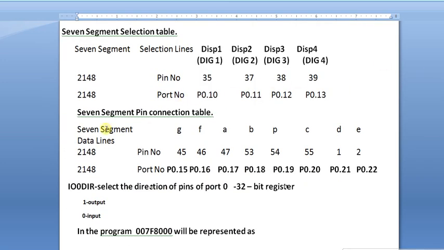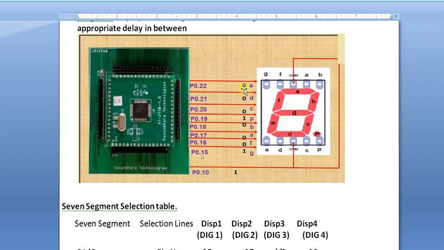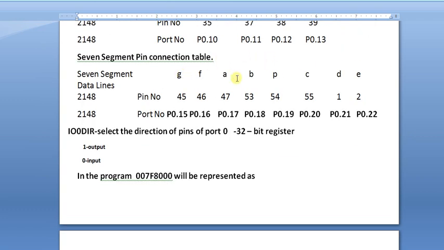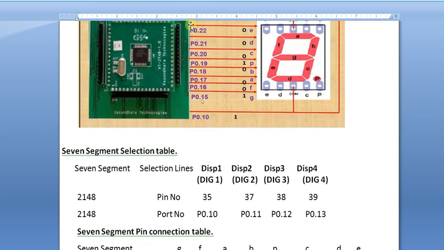Now see the 7 segment data lines. What are the data lines? These are the data lines. Why are we not giving them in alphabetical order? It is because of the order given in the 7 segment display: the first is G, F, A, B, P, C, D, E. Like that only we are writing. So G, F, A, B, P, C, D, E are the 7 segment data lines connected from the 2148. So what are the pin numbers here? 45, 46, 47, 53, 54, 55, 1 and 2. The pin numbers have not been specified here.